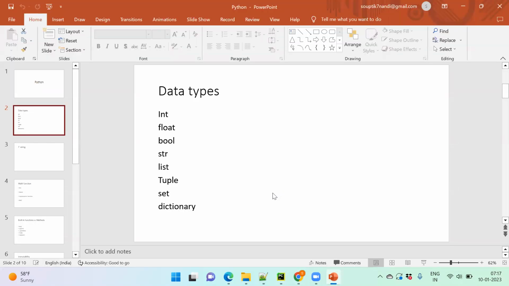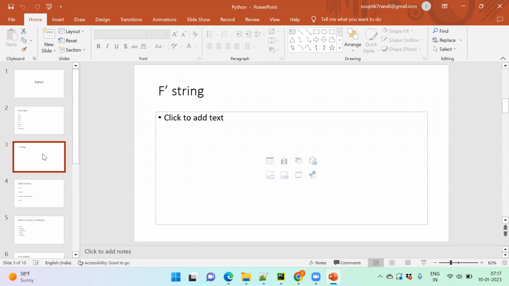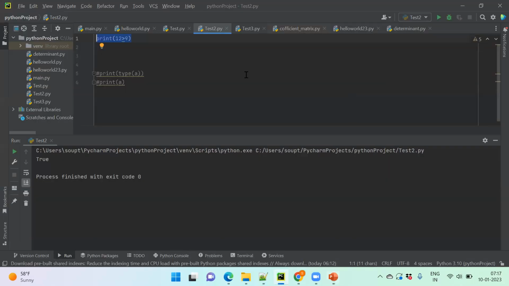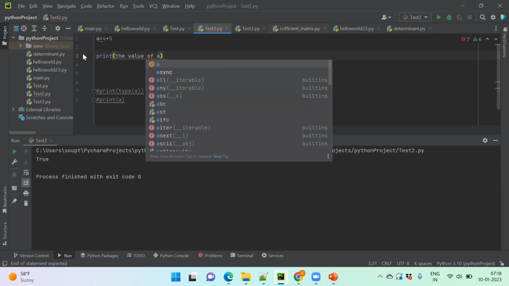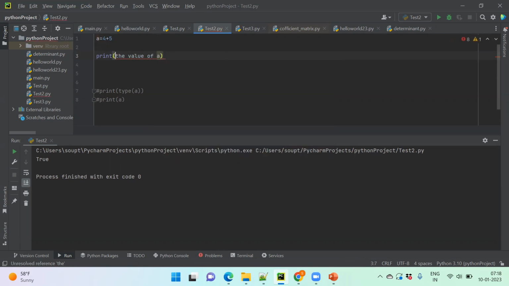Okay, boolean and string I have covered. I'll be covering list, but we have some more things. Quickly, I'll just cover f-string. Suppose in the print we need to pass some variable value. Suppose the same thing, a equals 4 plus 5. Okay, print the value of a. I need to put single inverted commas, otherwise the print will not work.